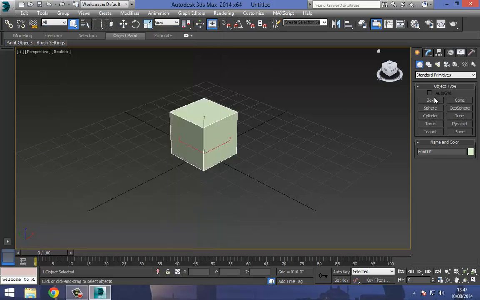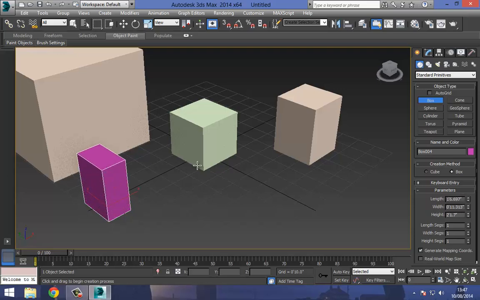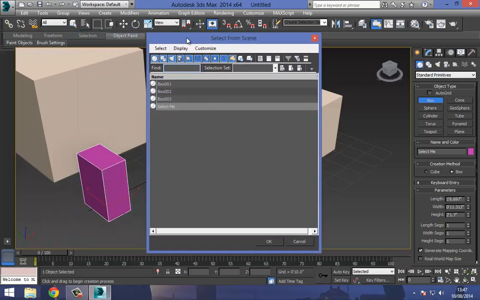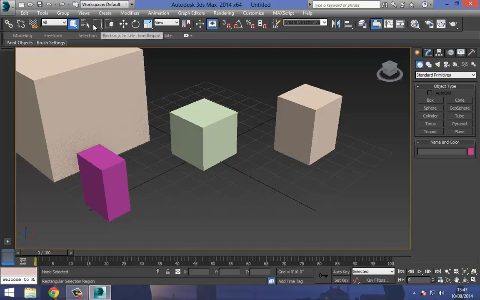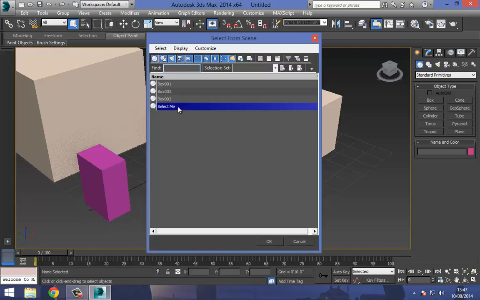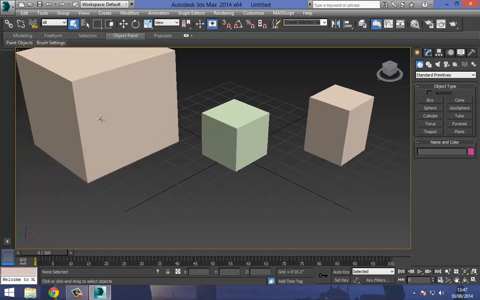So if I created a few more different cubes here, and we name this one, let's see, select me, and then we go to this select by name. You can see we have this select me. If I double click on this, it becomes the selected object. So if we have nothing selected, let's just select away so you can see this working much better, and you double click, then that is then going to become the selected object.